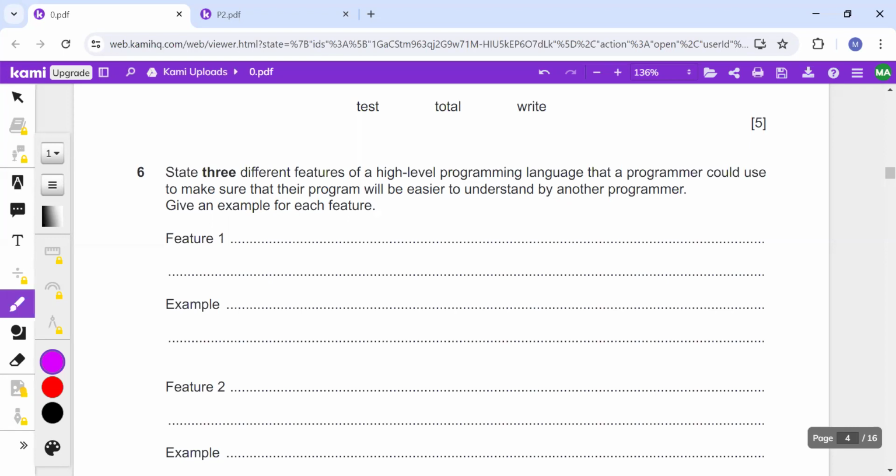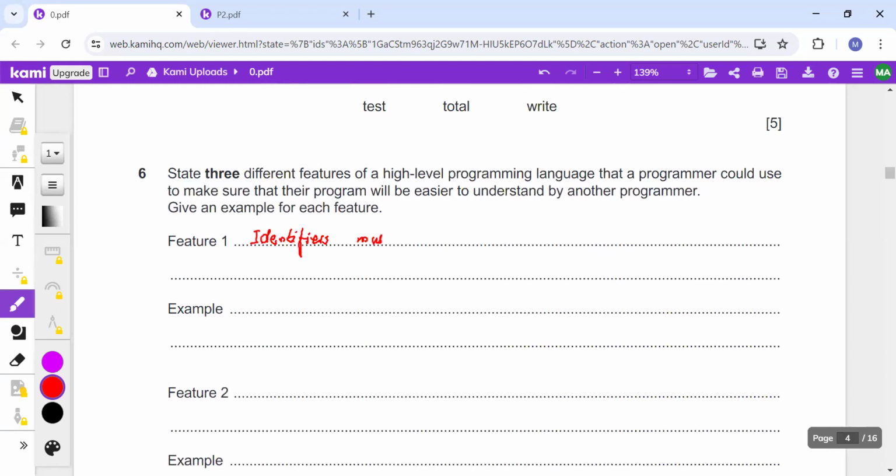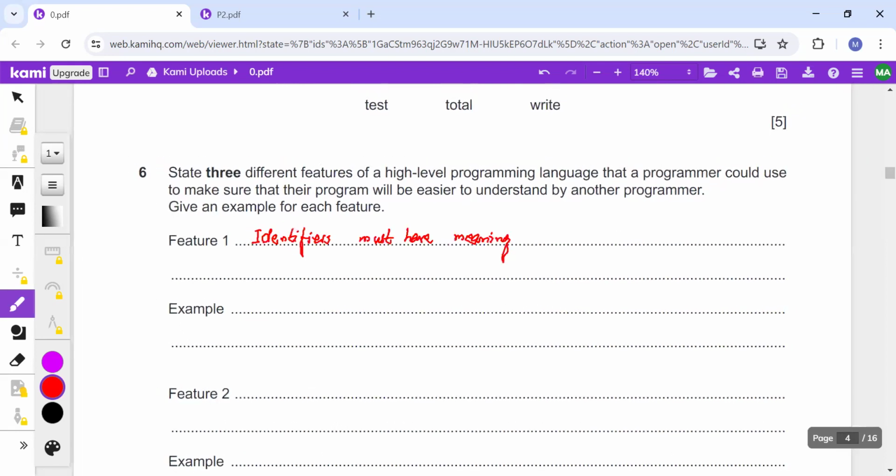First, identifiers must have meaningful names. Meaningful name. What does it mean?